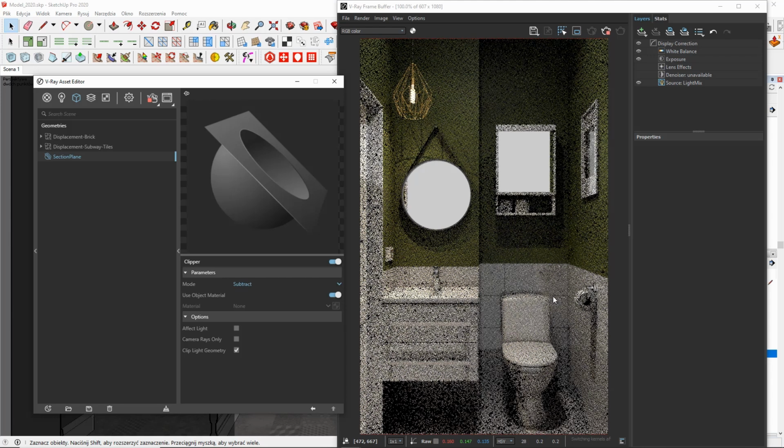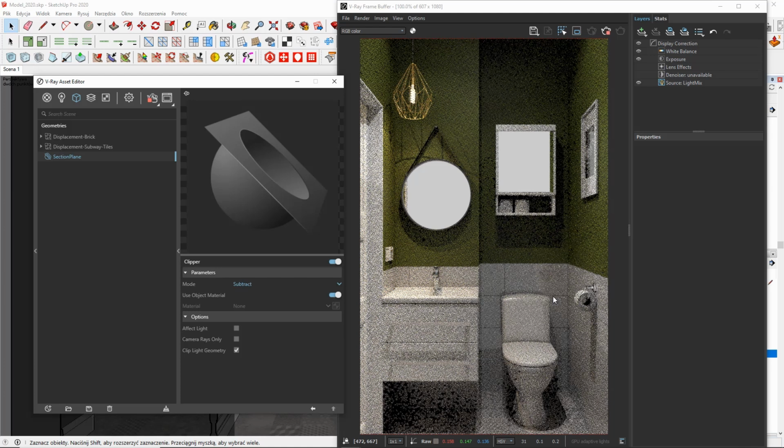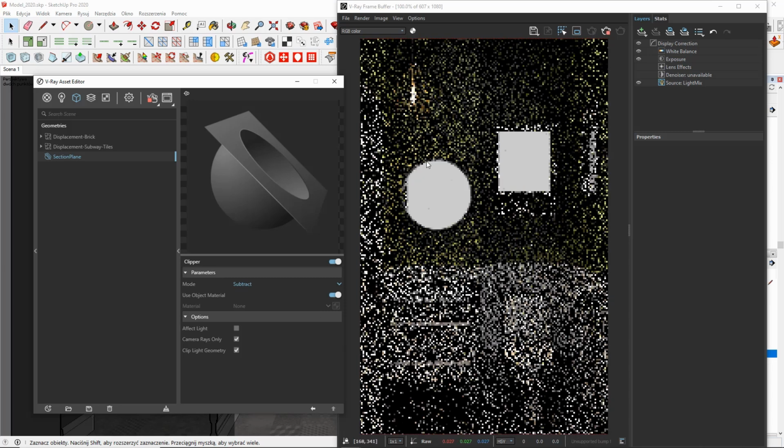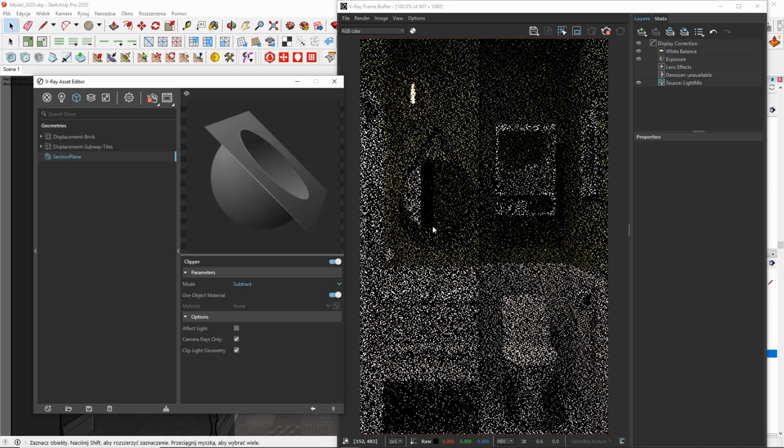It is also a good idea to disable the Use Object Material option. Sometimes this is the solution to issues related to incorrect cross-section geometry. But it still shows sun reflections from sunlight lighting. What can I do about it? It's enough if I select camera rays only. What should make the shower cabin appear in the mirror reflections?